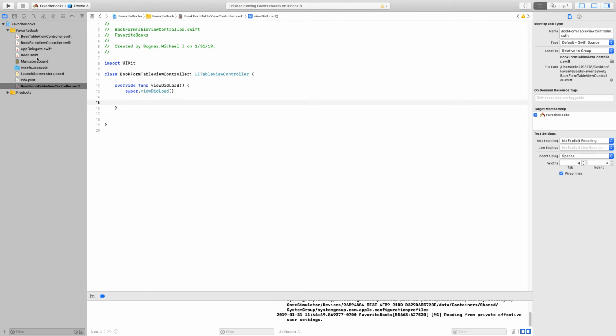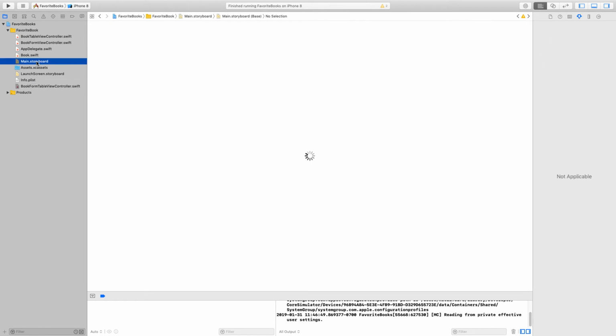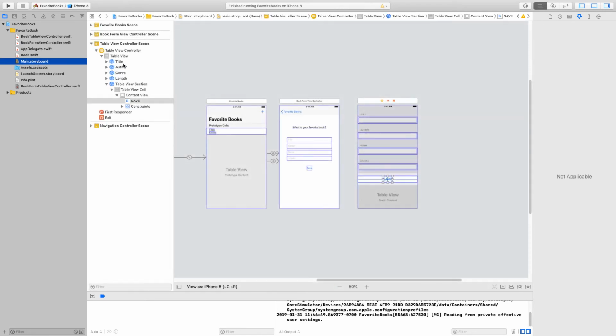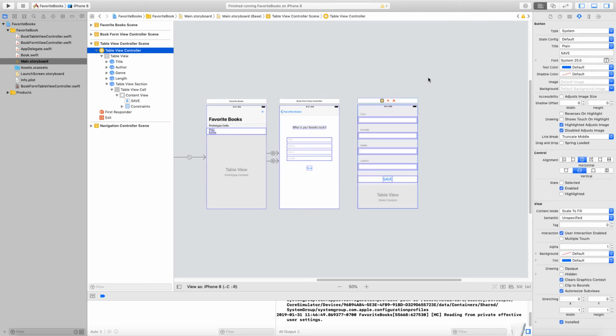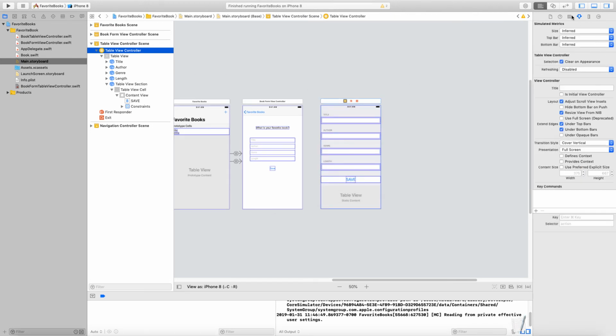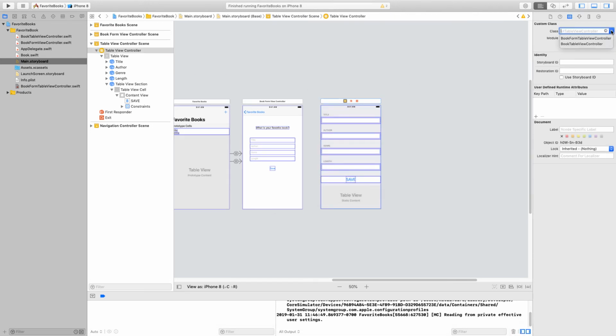So what I'm going to do is I'm going to go back into my main storyboard. I'm going to click on my table view controller, and then I'm going to go ahead and make sure it's associated with my new table view controller class. So it's my book form table view controller. So what we're going to do next is we're going to go ahead and create outlets for our text fields and an action for our save button.